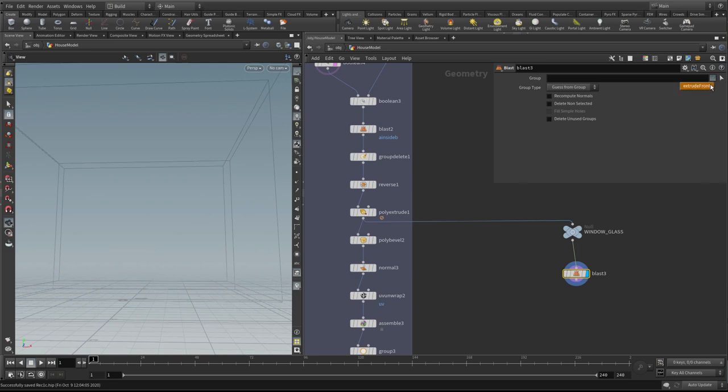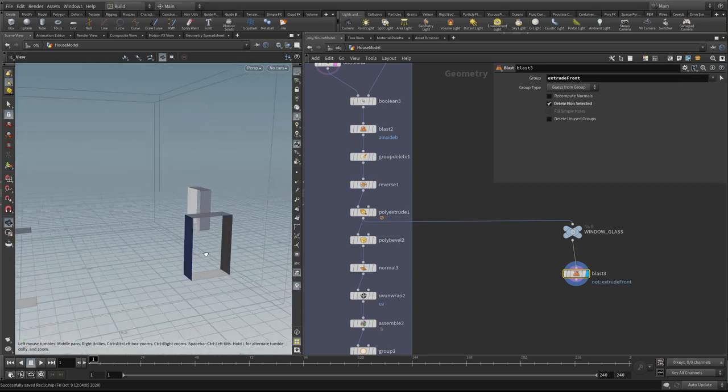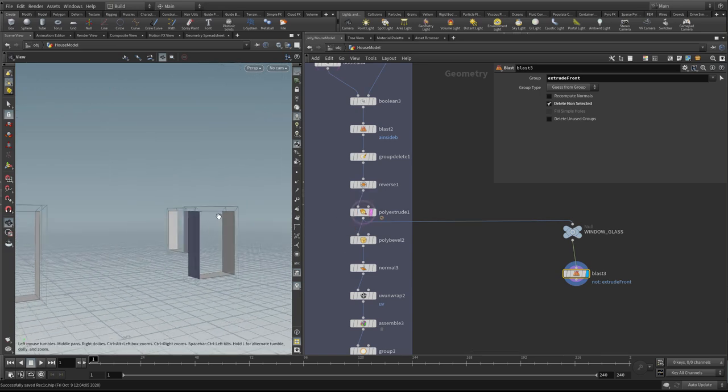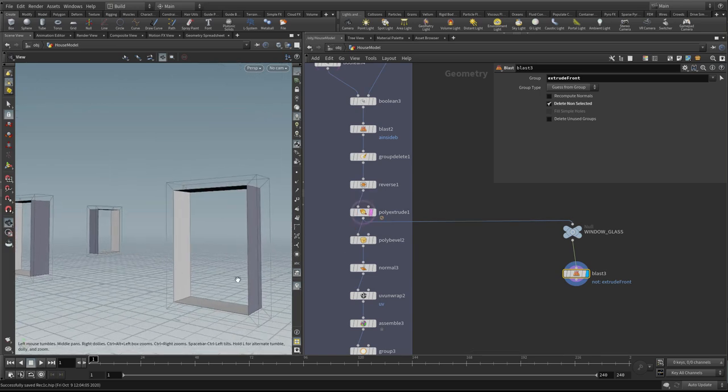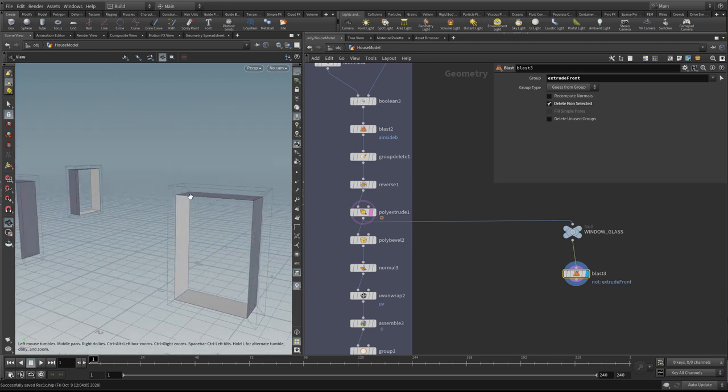And what we'll do is we'll delete the front group, and we'll turn on delete non-selected. And what you'll see if I just template the other one, is that it's kept this inner line of faces from our frame, and that's what we're going to build the glass from.